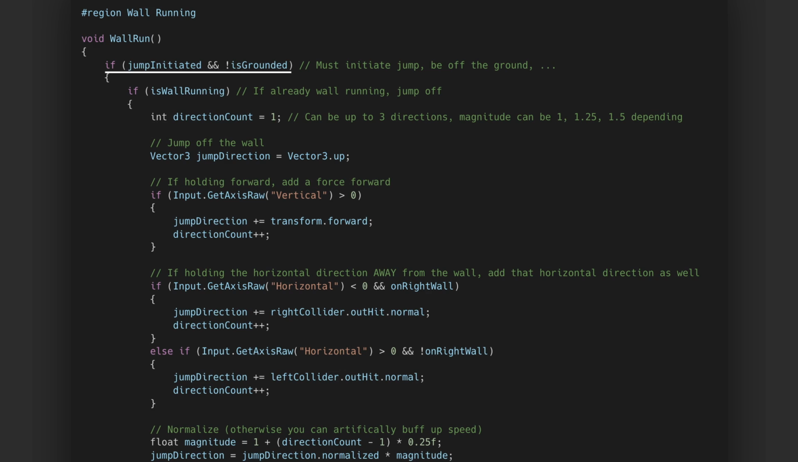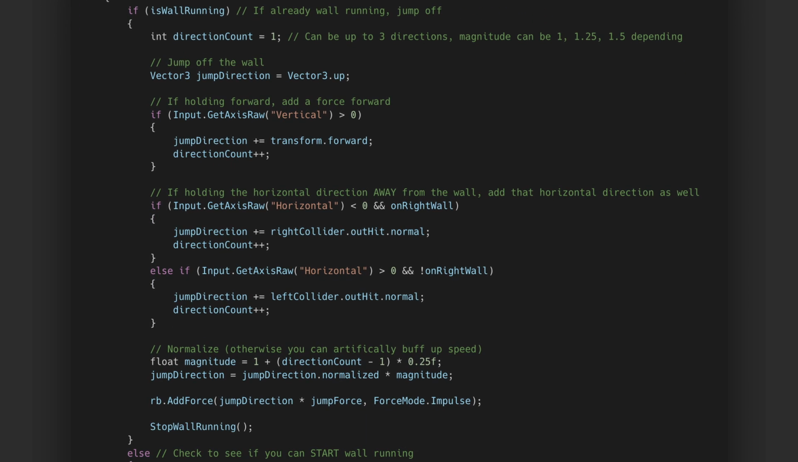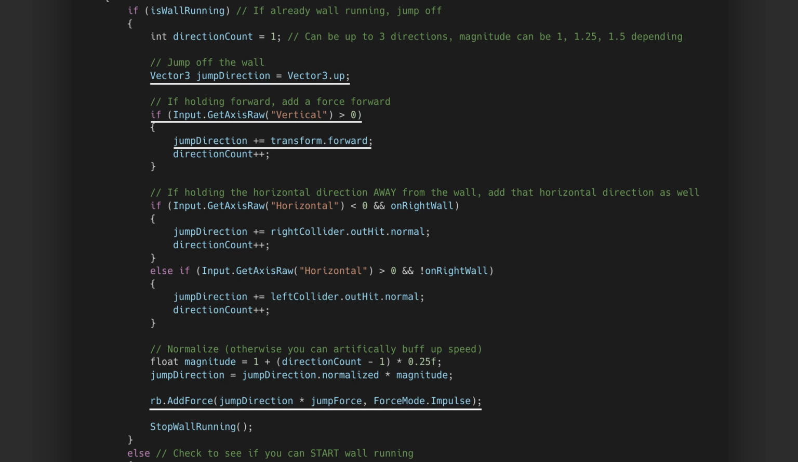When you hit the space key and you are up in the air, we first check if the player is already wall running, because if they are, that means they want to jump off. And the player can specifically choose which way they want to jump towards. If they aren't pressing on any keys, they just jump upwards. But they can decide to also jump forward or the opposite direction off of the wall they are running on, or a combination of directions depending on which keys they are holding down.